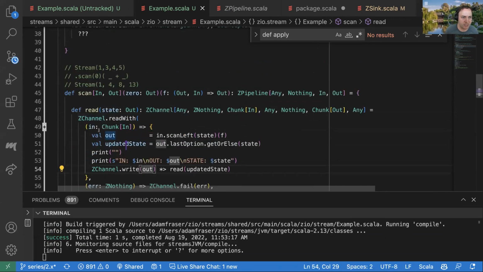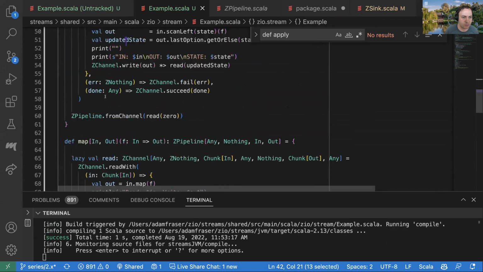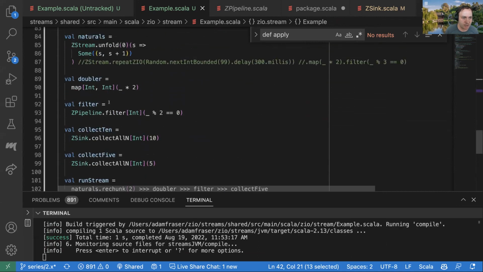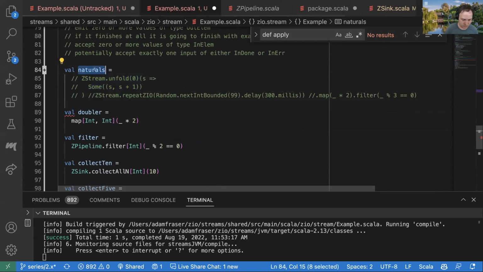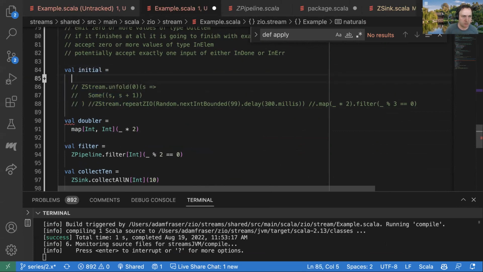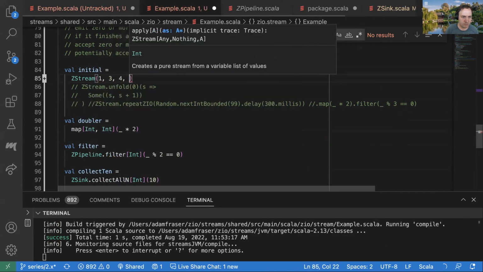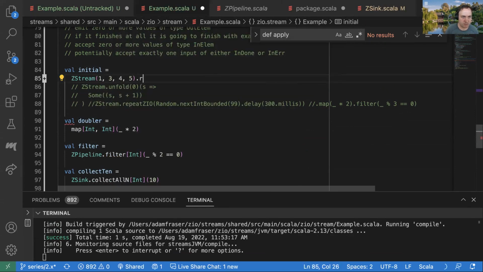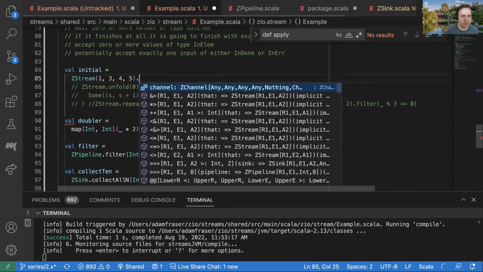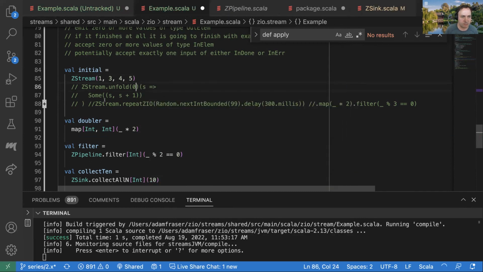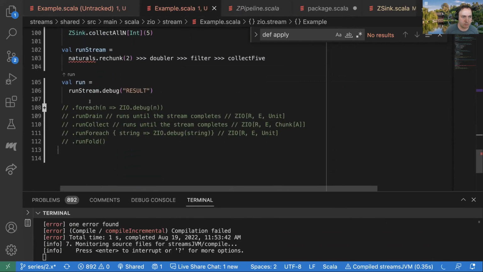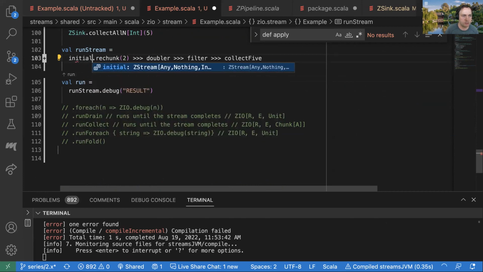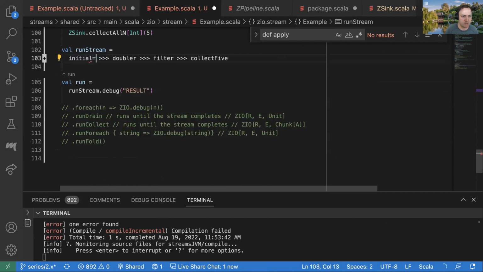But let's try this. So we had this 1, 3, 4, 5. Maybe let me make that our initial stream, so I'll just call this initial. It's Stream 1, 3, 4, 5. Let's initially leave it this way, and then we can look at what it is, and maybe we can play with the chunking. Okay, so then I'm going to change this to be initial. I'm going to get rid of the rechunk right now.